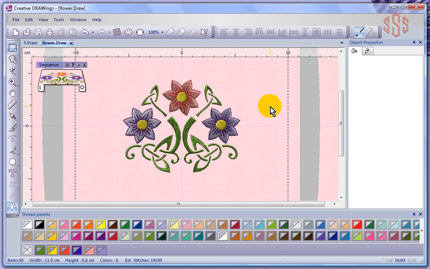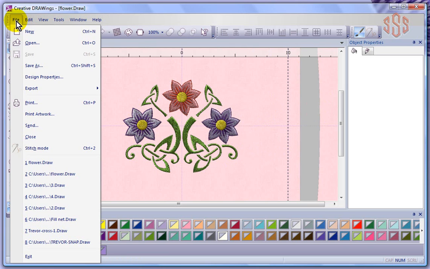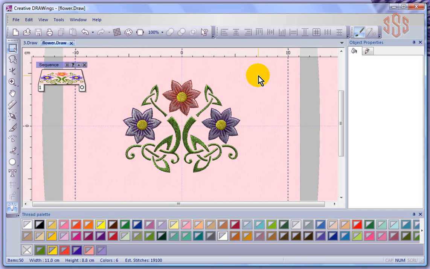Now I could take this design and I have a draw file that I would be able to open up and modify. If I look under my File drop-down menu, there it is, flower.draw. Or I have that file saved in that same location as a JEF file, which I could then save to my PC card and take to my Janome embroidery machine, or I could email it to a friend if that was my purpose. So yeah, that's just a small example of using the software.